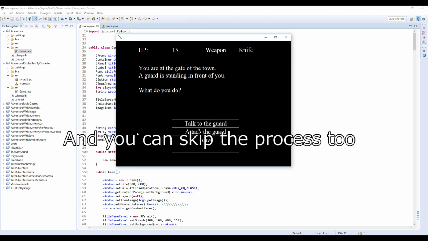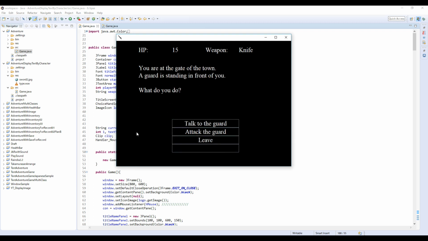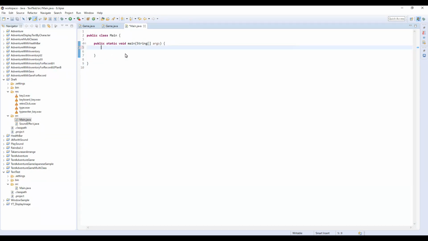So I think first I'm gonna make another simple sample program and then explain how to implement it into this adventure. So yeah, let's start. As a preparation for this test, we're gonna make a window and also a text area. So let me finish this preparation real quick.